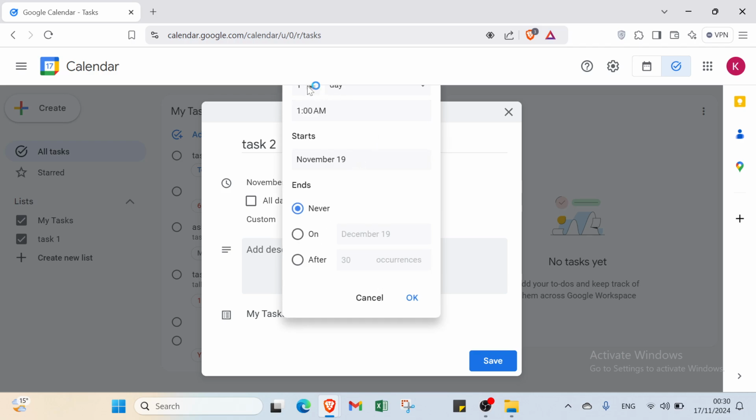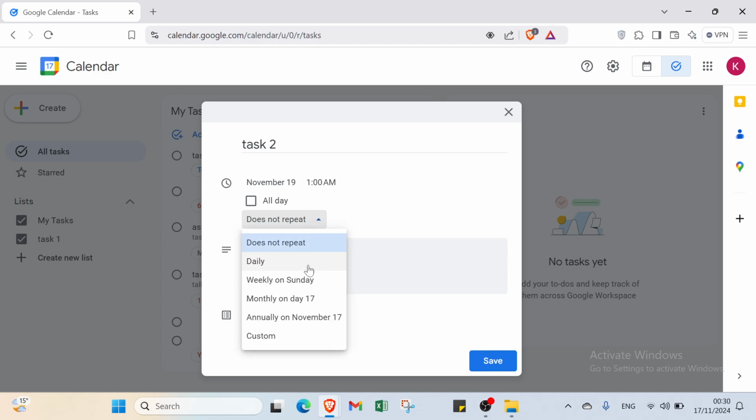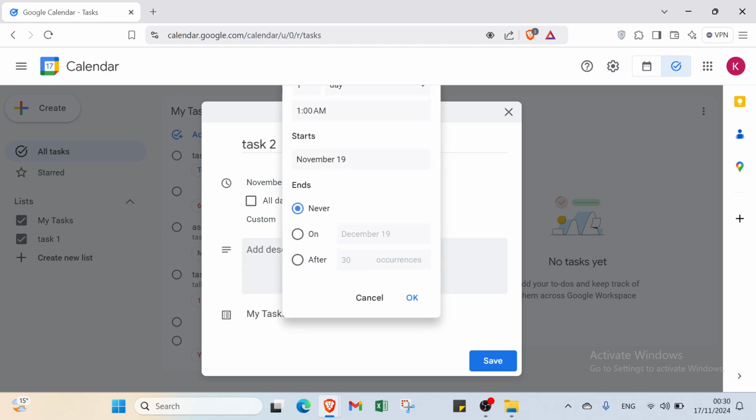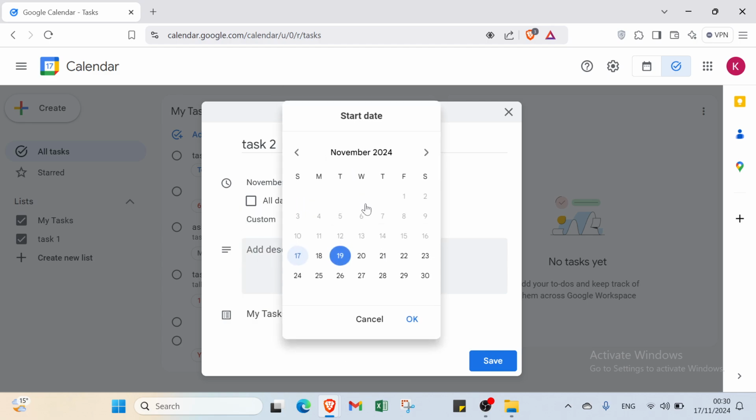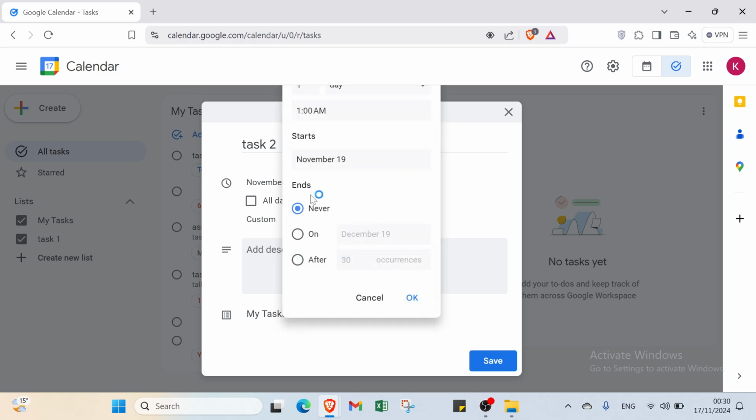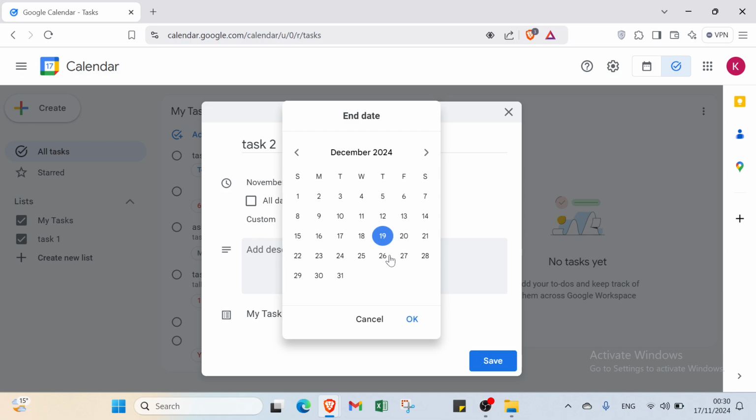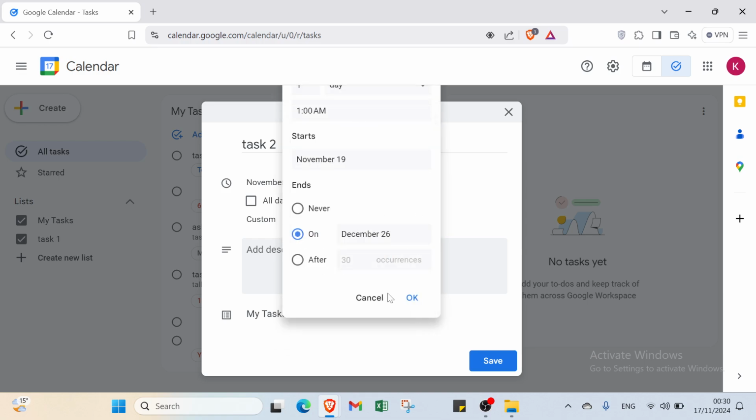You just have to select how many days you want, if it's 2, 3, 4, and here you select whether it's day, week, month, or year, and then you select also here it's going to start on November 19, then here it will end on which day. Let's select 26, and I will just click OK. And also here, if you don't like end, you select after how many occurrences, for example 30 or 40 or 50, and you click OK.